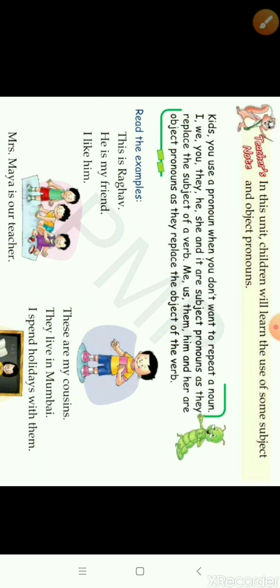Now coming to Unit 7, Subject and Object Pronoun. Kids, you use a pronoun when you don't want to repeat a noun. When we don't want to repeat a noun, we use a pronoun. I, we, you, they, he, she, it. All are subject pronouns as they replace the subject of a verb. Me, us, them, him, and her are object pronouns as they replace the object of the verb, as I have explained in my previous slides.